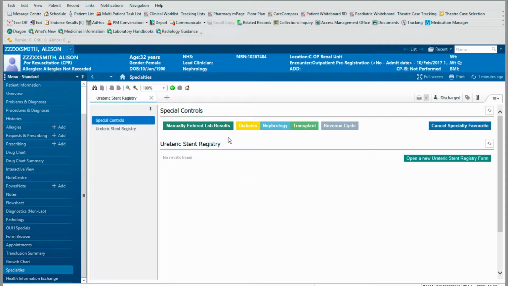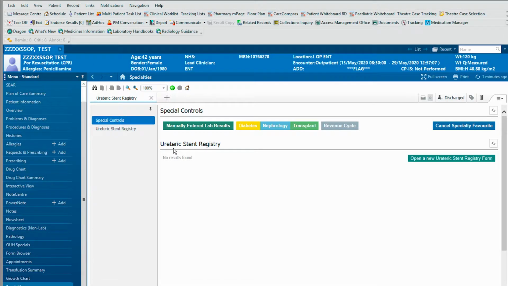This patient, you can see, currently has had no previous entries in the stent registry, and as far as we're aware, doesn't have any stents inserted currently. For every action on a stent performed in the trust, we need to document a stent registry form that tells us when that action happened and what the next action due is. So for any stent insertion, change or removal, we need to complete a new form to document that action in EPR. So let's show how to insert a stent for this patient.